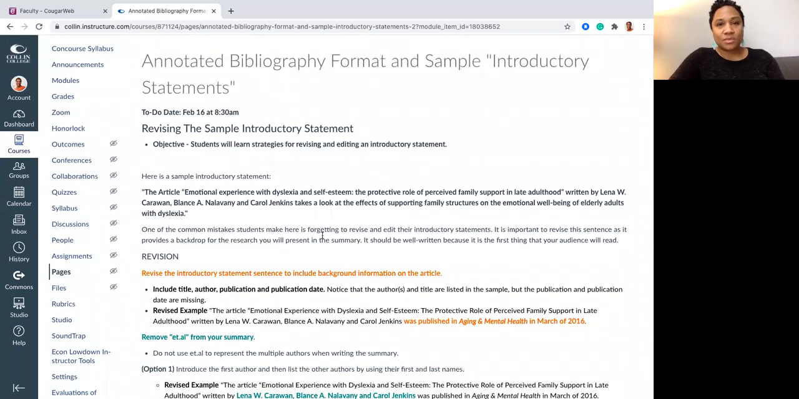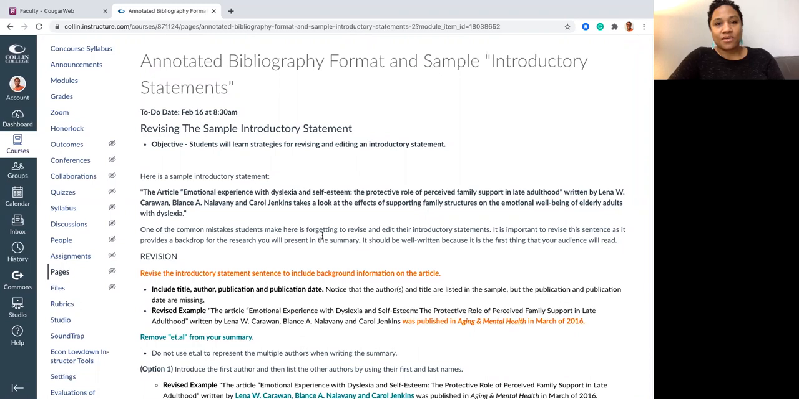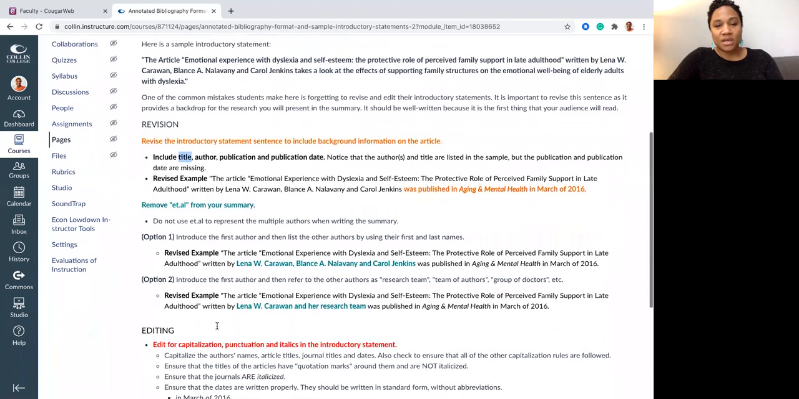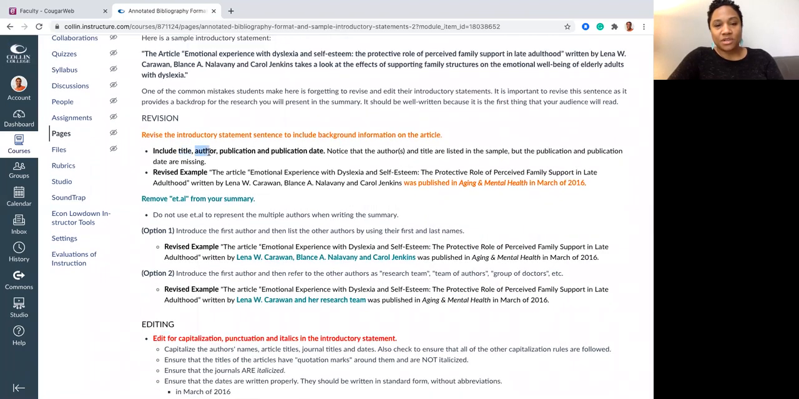The first thing that we want to pay attention to before submitting this assignment is the format and sample pages, right? Just to make sure that we're covering small details. For instance, right now, if you would take a look at your first entry, double check to make sure that in the introductory statement you have included the title, and that title should have quotation marks around it. Make sure that you've included the author's name. Make sure that you've included the publication, and make sure that you've included the publication date.